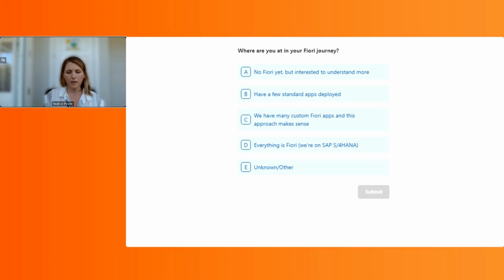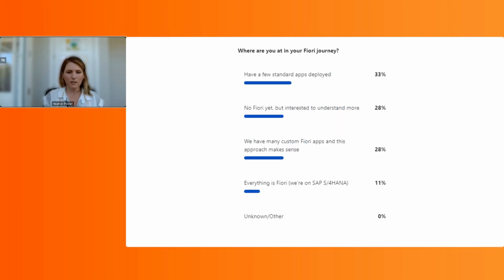Okay, I'm going to move over just to see where we're at. Okay, so we have quite a nice mixture. It's good to know that we do have a few standard apps deployed already, and there's quite a big percentage that isn't on Fiori yet. We found that it's quite common that we don't have Fiori yet because the change management involved is quite extensive, moving from that GUI screen into your Fiori application.